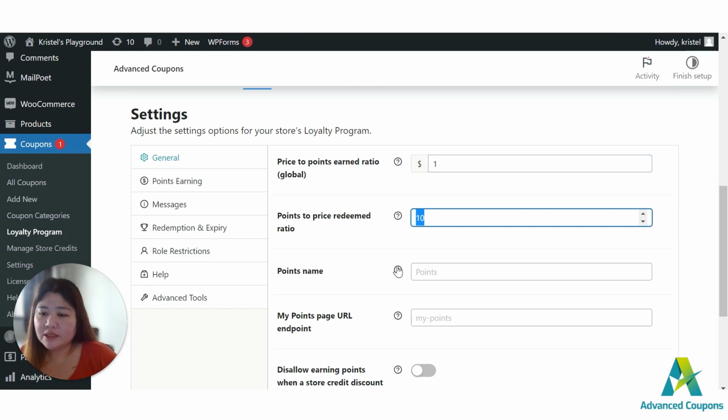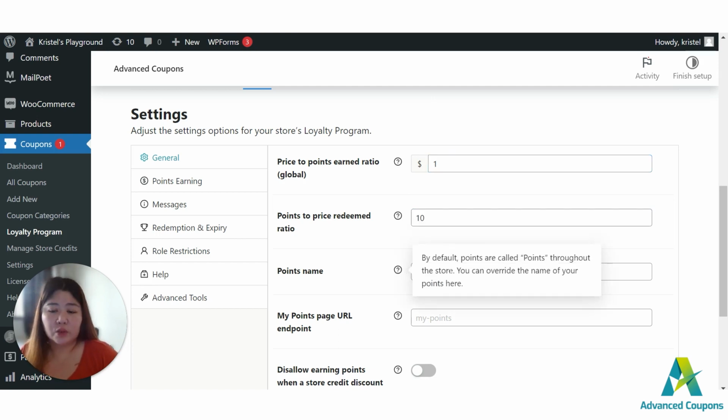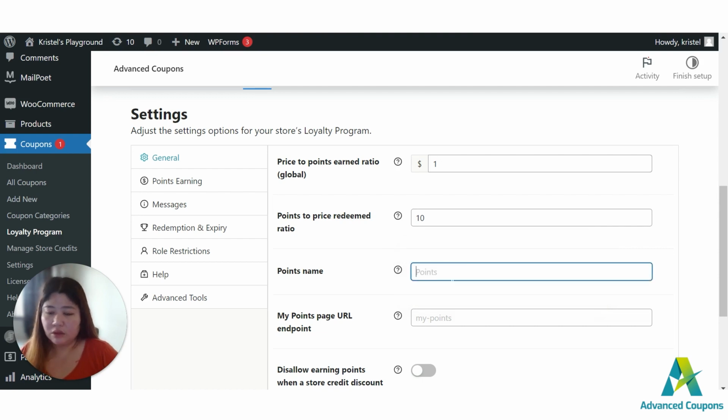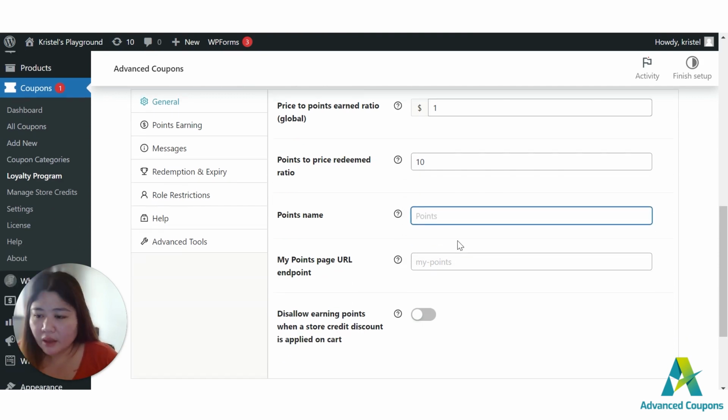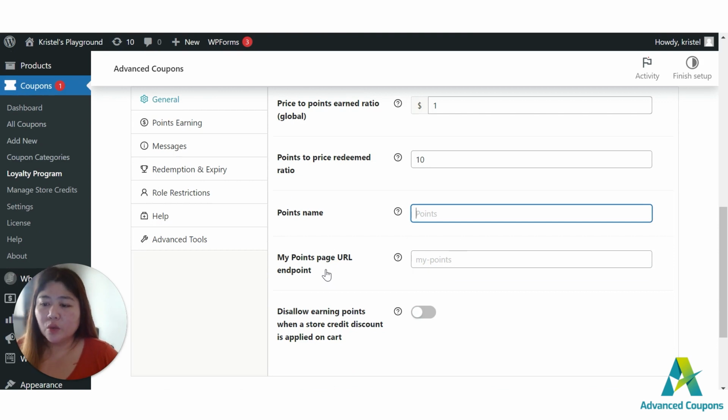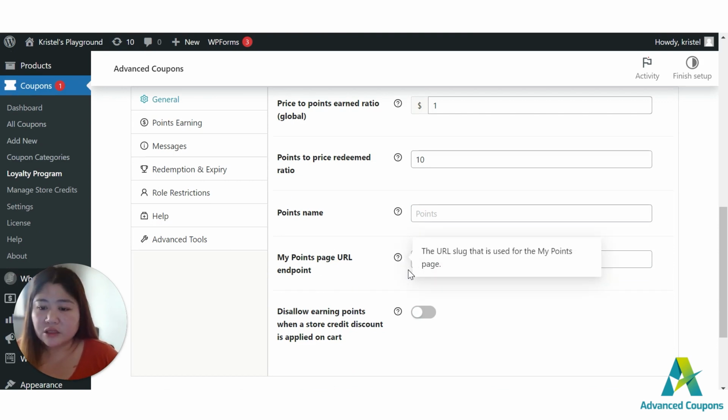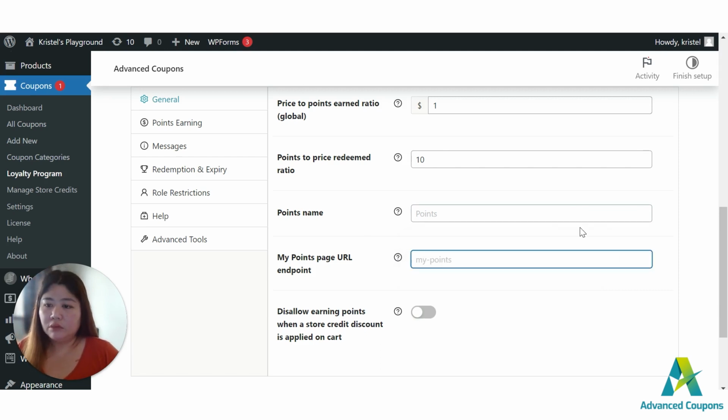And for points name, you could customize this one. By default, points are called points throughout the store. You can override the name of your points here, or you could just leave it like points. Next, my points page URL. This is the URL slug that is used for the my points page. So you could edit this one, or you could leave it as my points.